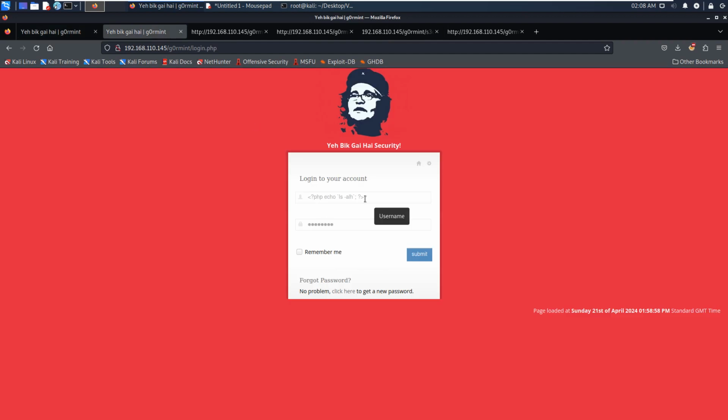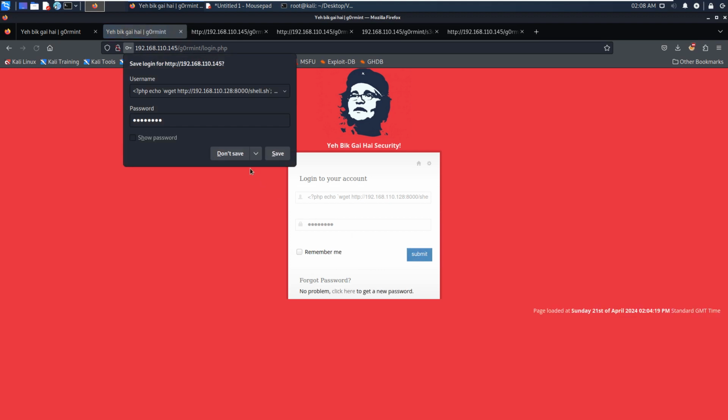And we can wget http, the IP address of the Kali Linux, shell.sh. No problem.